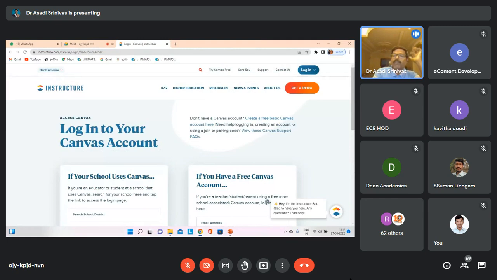Now I have already created one, and I'm using this Canvas tool since 2016, when I was working at Sri Vidyaniketan Engineering College as a professor. By that time, I was the research coordinator in the laboratory. I used this Canvas tool. So here you can do login.